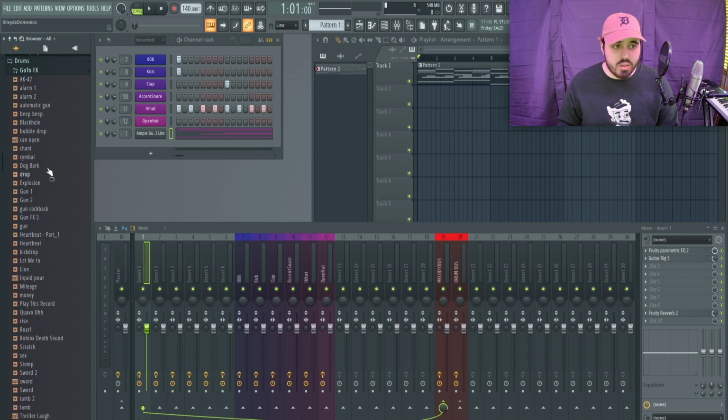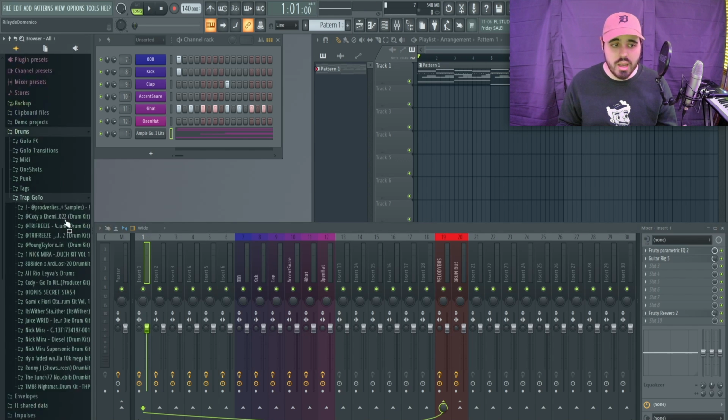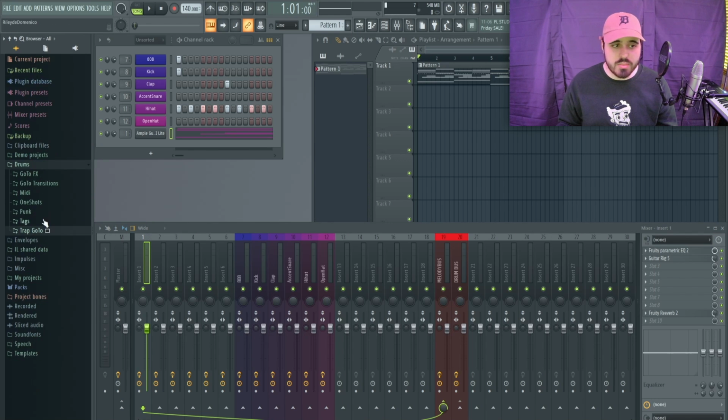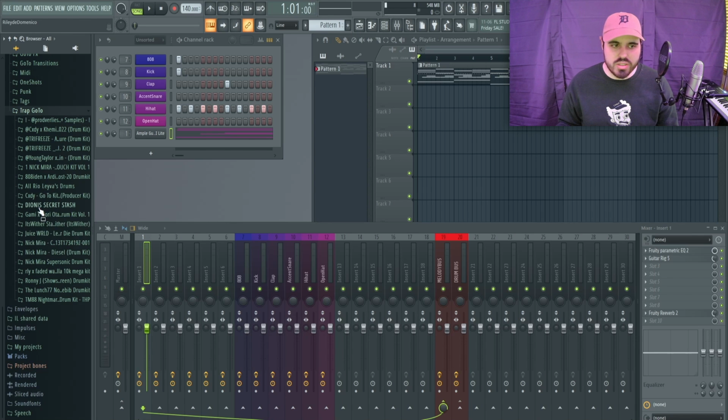Same with effects. I have a lot of them. Where's the Roblox one? Over here I have my trap drums. These are my go-to drum kits for trap. I pretty much just have these set up in one file. That's how I have that set up, and it just keeps my organization a lot easier, so I don't need to search around for a specific kit, but I can just find the kit that I'm looking for.